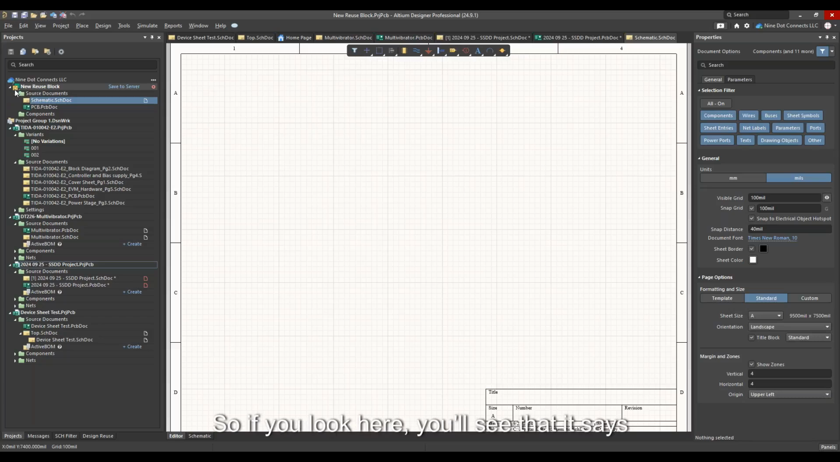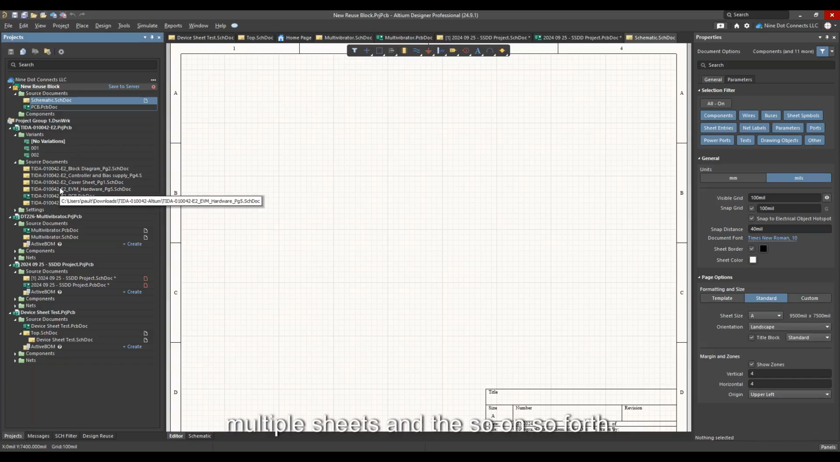So if you look here, you'll see that it says new reuse block, okay? And the reuse block is a slightly different icon than a regular project. And what it automatically gives you is a schematic doc and a PCB doc, okay? And so when I was first playing with this, I said, you know what, I'm going to put something really cool in here, because I was thinking that originally you could just drop whatever else you wanted into it, because it's like a project, and that it would be able to handle multiple sheets and so on and so forth.